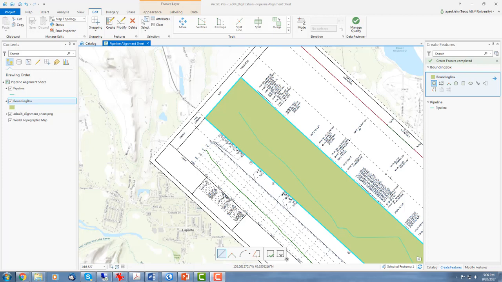I will refer you to a video from last year's Petroleum GIS conference that describes more advanced digitizing of a pipeline alignment sheet and what you can do with that information in a linear referencing system. Now, these topics are beyond the scope of 660, but will be covered in more detail later in the program.